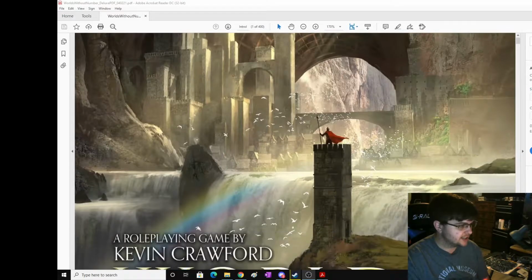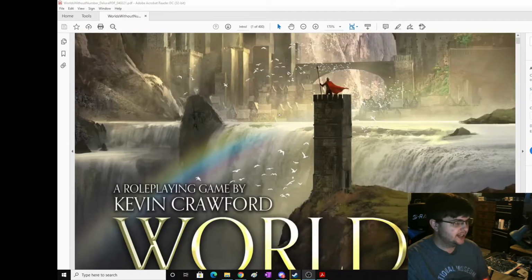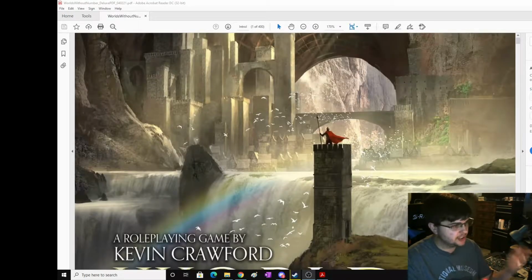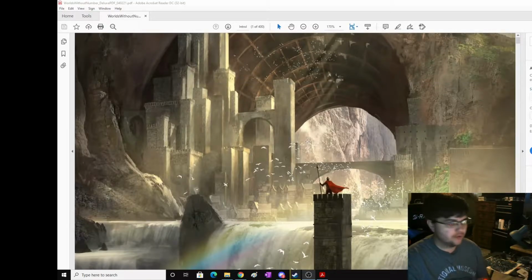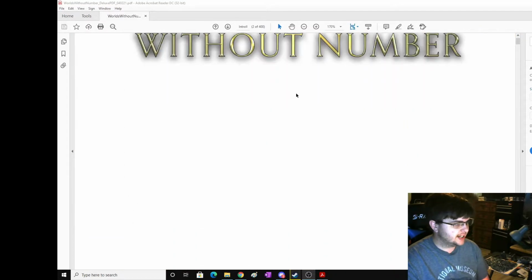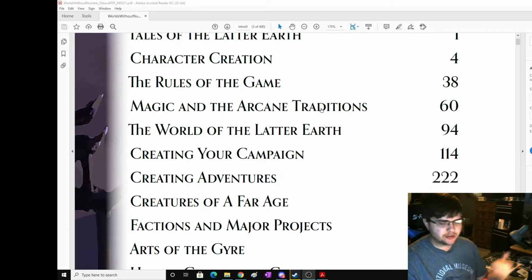We've got a little guy sitting here. We got some birds flying around. It's really evocative, and Kevin Crawford does a really good job of picking art that matches the tone of what he wants to do. But we're going to just keep scrolling down here. So we've got a standard table of contents. You can look through here and get some ideas about what the system can do.